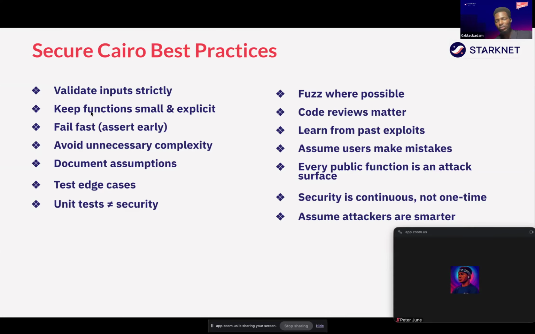Also test edge cases. Edge cases are things that you don't think are going to be feasible, but you just say, let me test this edge case. It's not something that happens normally, but it's something that can happen. I think that's just the basic explanation of that.